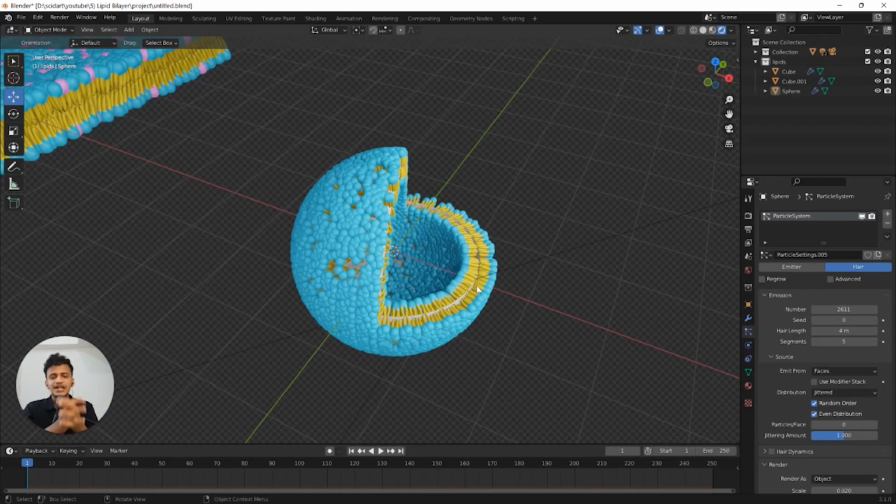Alright, I hope you learned how to create a lipid bilayer using particle system. What is the idea behind particle system? Particle system is so powerful. You can create very advanced models using few settings with particle system. See you in the next tutorial.